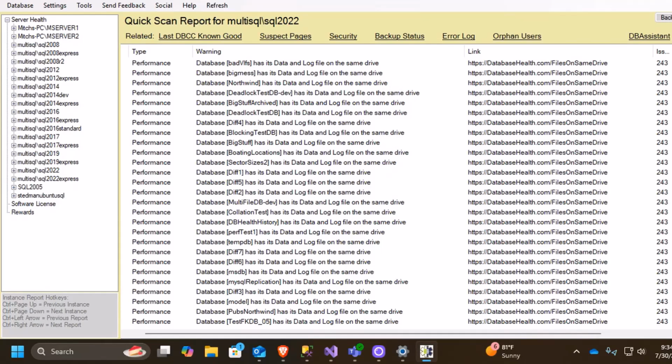If you have your data and your log files on the same drive and you lose that drive, then you lose everything. If you have your data and log files on different drives, there's different possibilities for what you may be able to get back in the event of an emergency restore there.